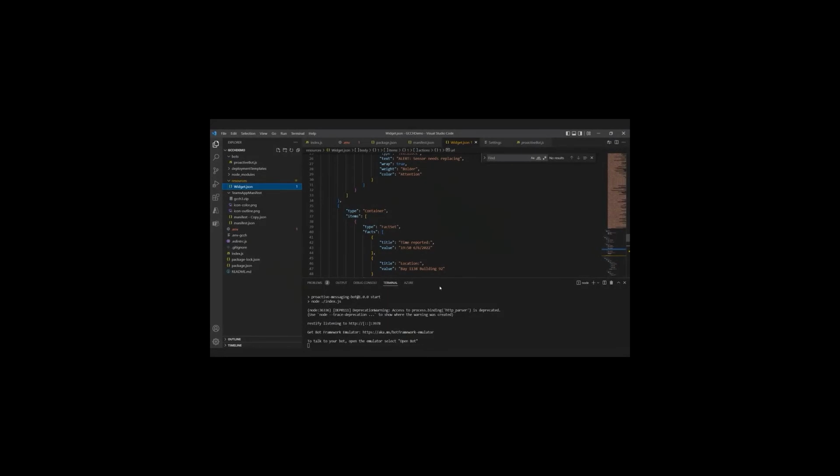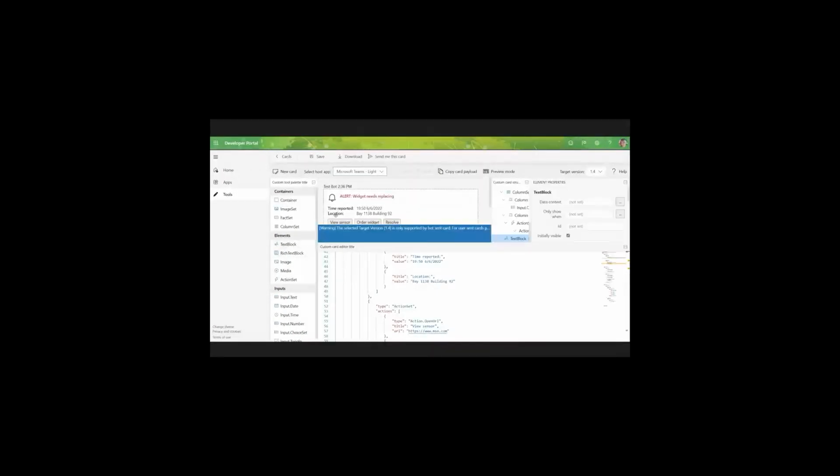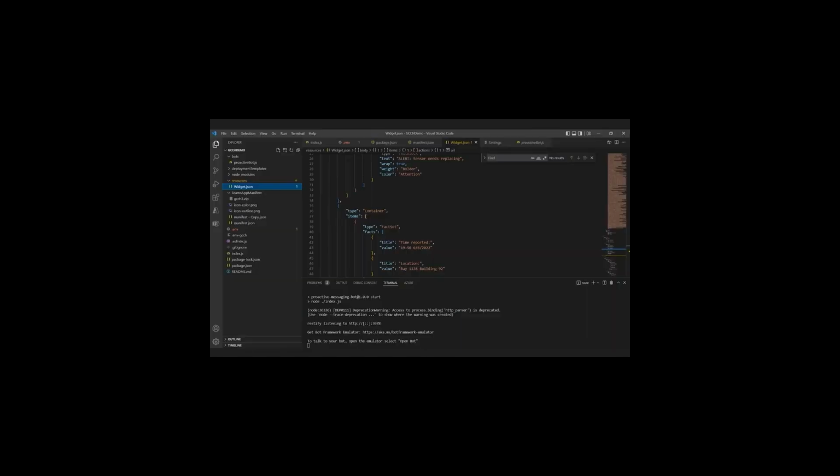In order to get an easy way to create an adaptive card, I've used the Adaptive Card Designer, which is available from the Teams developer portal or from the Adaptive Card Studio. Again, links in the deck later. This gives me a drag and drop interface to create my card as I see fit. Once I'm done, I can copy the card payload and drop it in my code.